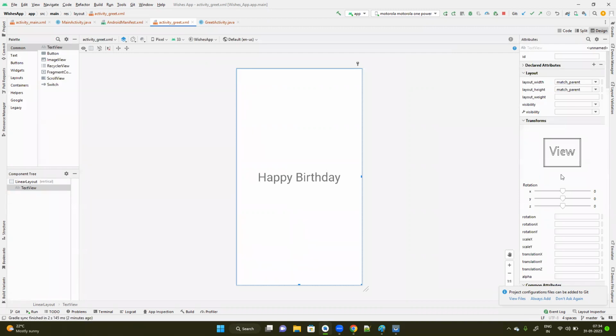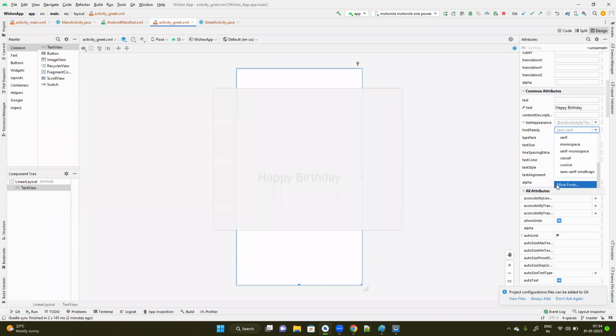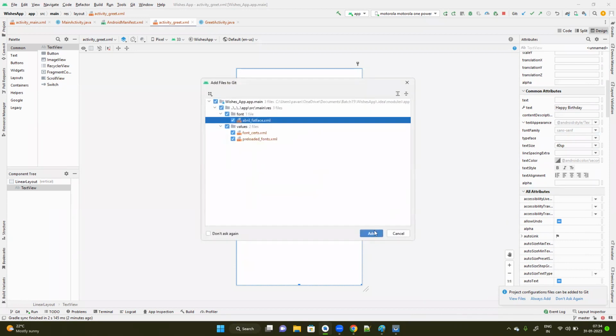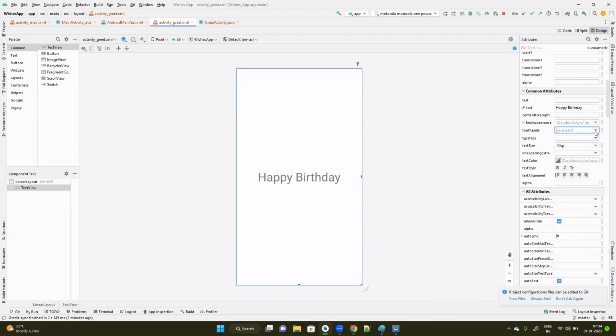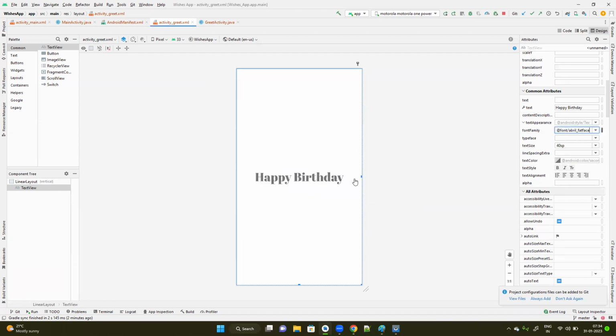Also, font family I want to change. So the simple way of changing the font family is to select the text view, which is here. And in the options, you got font family. You can click on the drop down. You can choose any font of your interest. I'd like to choose this regular. No, this one is regular. Okay. Yeah, add it. No problem. So you need to select it actually. Right. So now your style is changed.